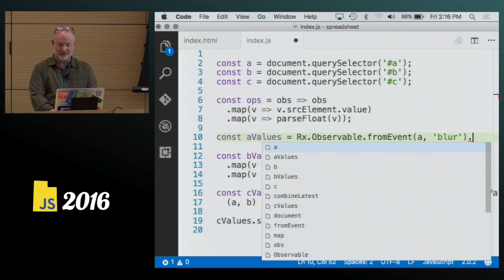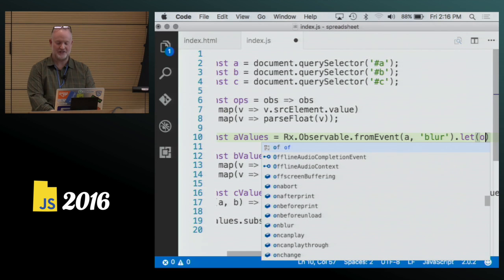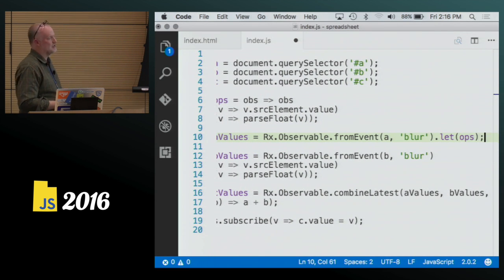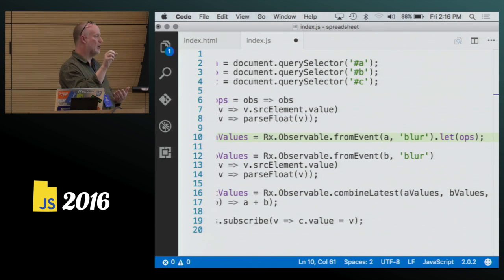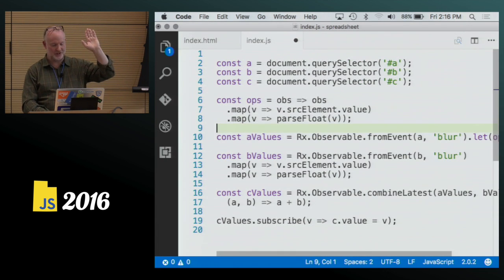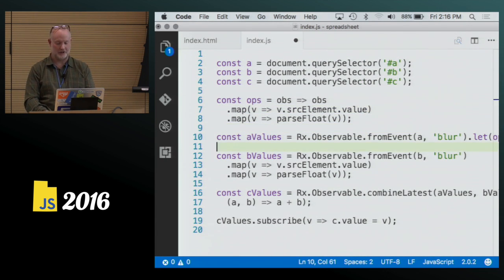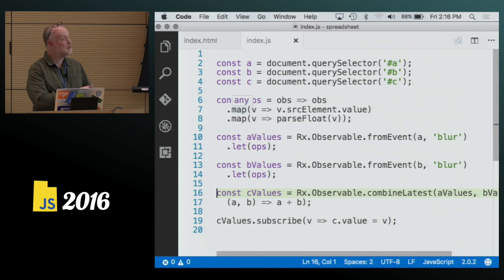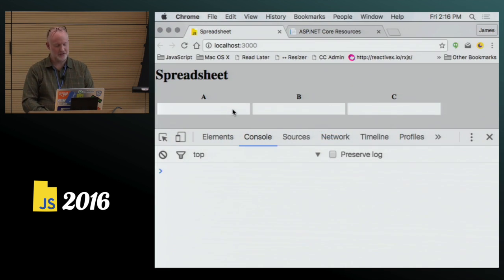And check this out. Now we can say let, and we can pass in that ops function, okay? So what let does as an operator is it allows us to get a handle on the observable that we're applying the operator to. So we can pass that up to this little helper function and add on our operators. That's really convenient, because now we can simply add this down here. And we've eliminated our duplicated code, which now I feel, as a person and a developer, much better. I'm going to be able to sleep tonight, I think. So let's make sure that I didn't break the app and everything is still working.